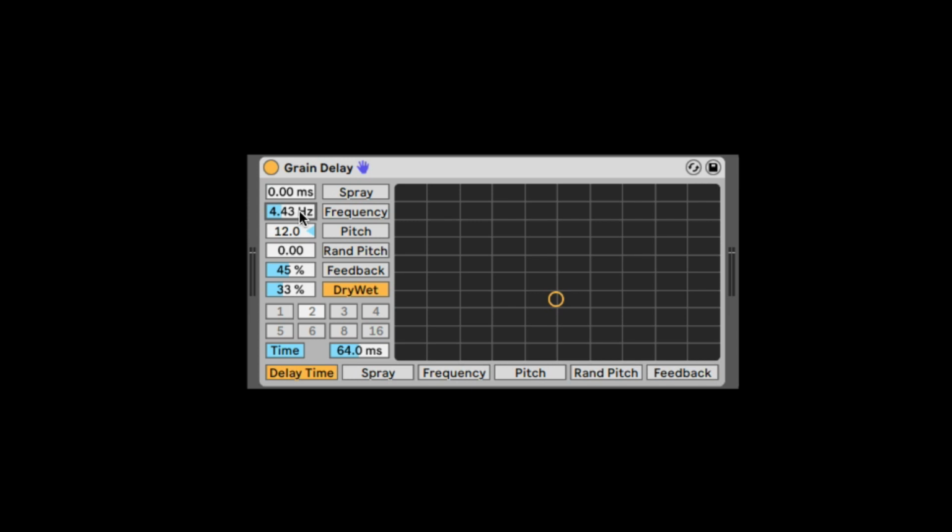Grain delay, check it out. It can be an Octaver, it can be just a crazy effect creating anarchy in your sound. It can be this type of added layer of higher pitch, like we have here, or even spray the sound. Really amazing stuff.